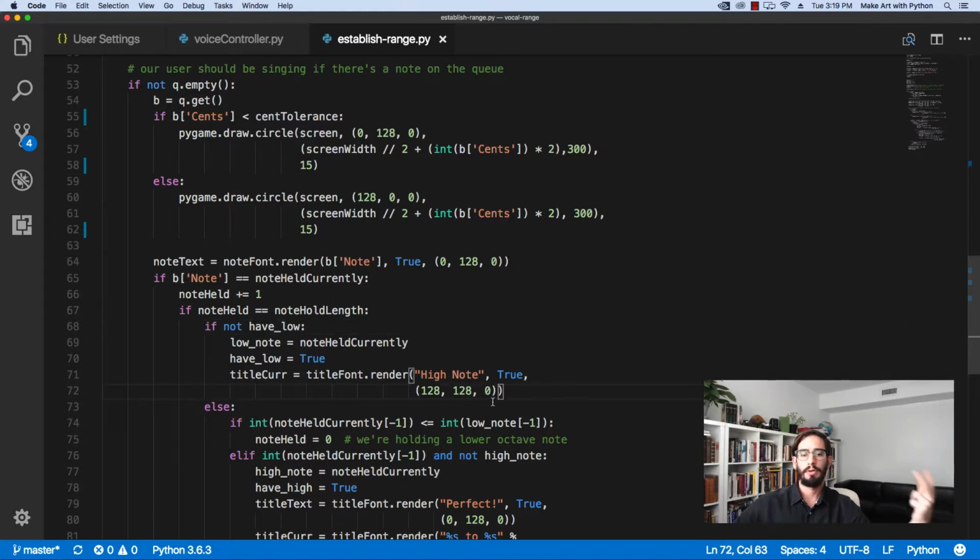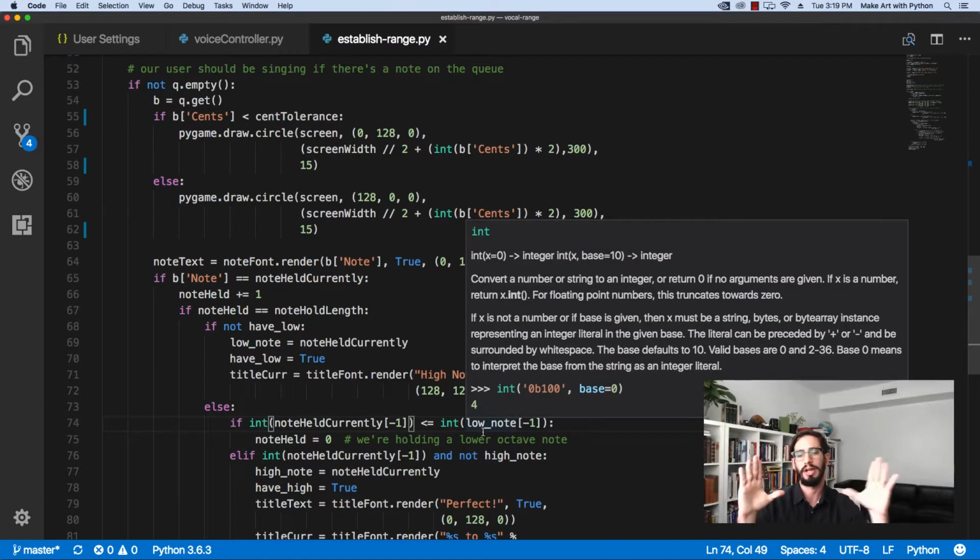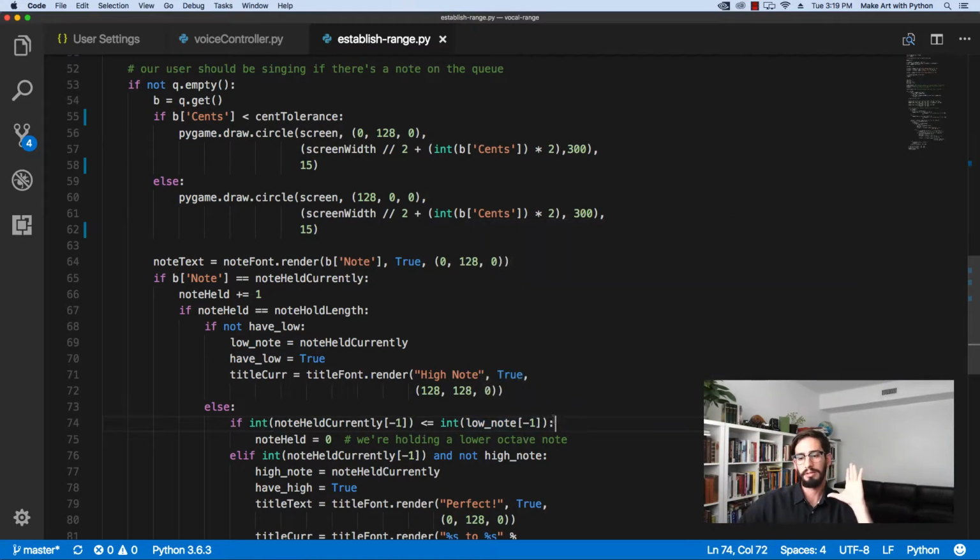All right. If you already have that low, though, the first thing we want to do is check that the note held currently for that duration is actually higher than the low note. That's what this first if statement does. One thing to know, I've probably said this before, but this -1 checks for the last character on a string. That's always the last character in a Python list, so that's a little shortcut here. What we're saying is check that last digit on that string of that note and then convert it into an integer so we can compare if it's less than the other one.